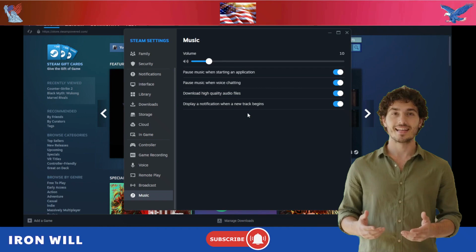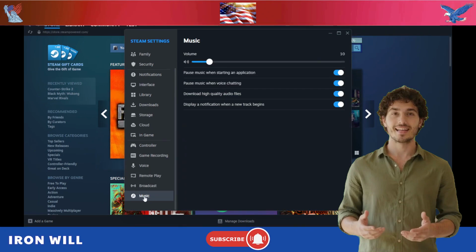Now, your favorite tracks are integrated into your library, ready to provide the perfect background for your gaming. Enjoy your new audio experience.